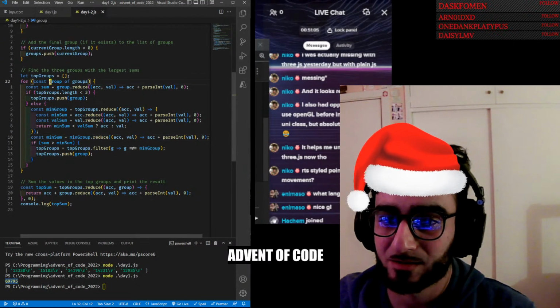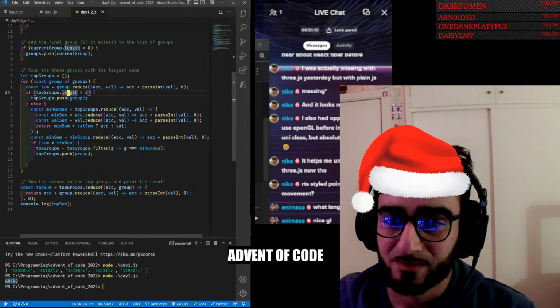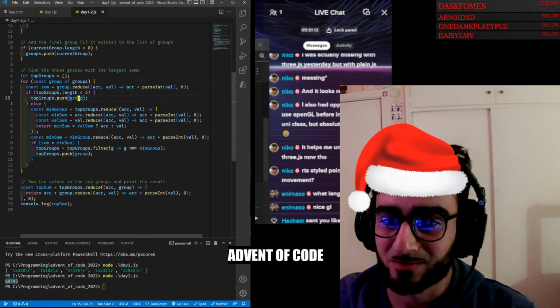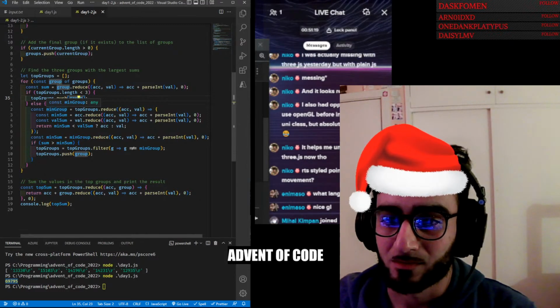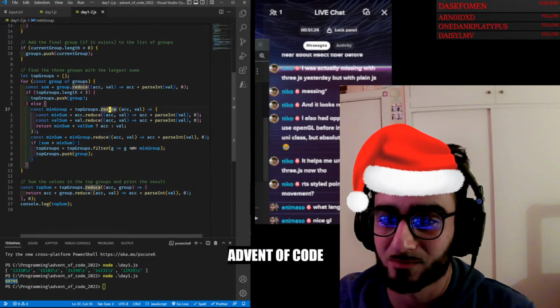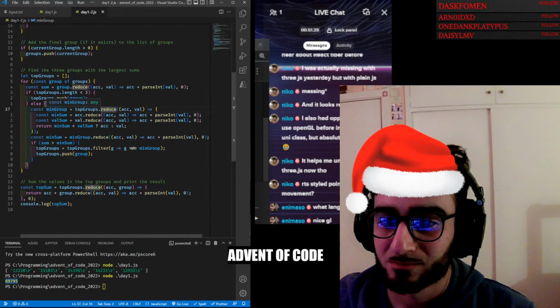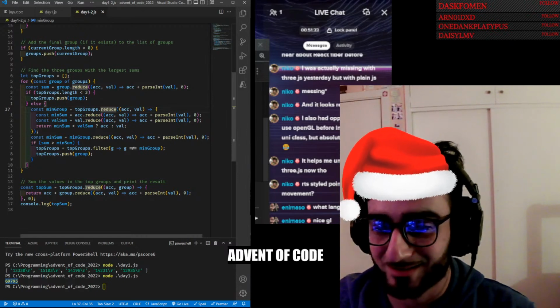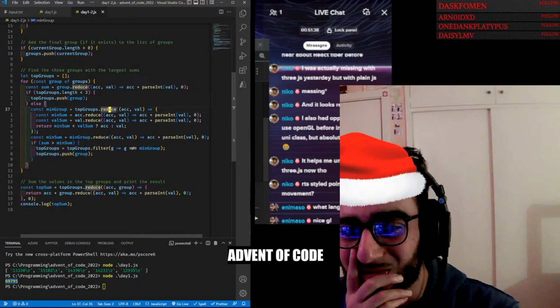All the groups. So for each group, get the sum of the group. If there's less than 3 groups in the top groups, just push the group. Otherwise, now let's find out if it belongs in the top group. Holy shit, he's wrapped these 2 reduces in a reduce. That's some insane stuff. 2 reduces in a reduce.